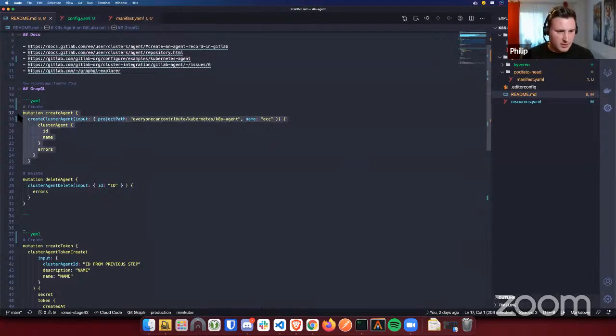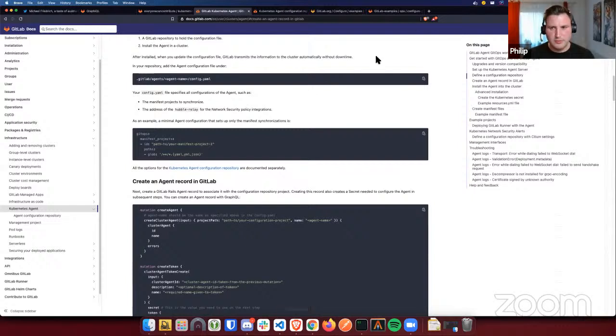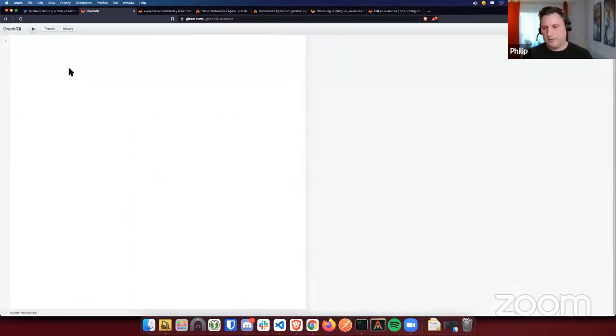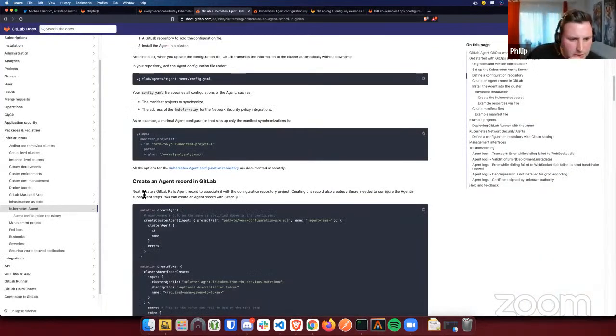So this one, and then you have the GraphQL browser from GitLab, which I discovered new. This one is this here. Yeah, I never noticed before. So yeah, and there we go with our configuration. Yeah, we mutate, we create an agent. We register it to the GitLab backend. I think that was the purpose here. Create a GitLab Rails agent to associate it with the configuration repository project.